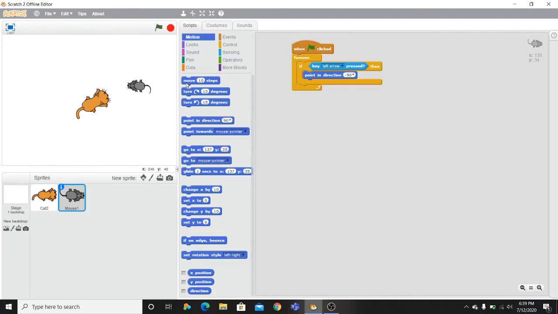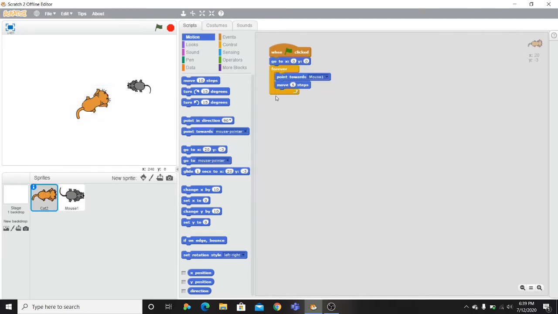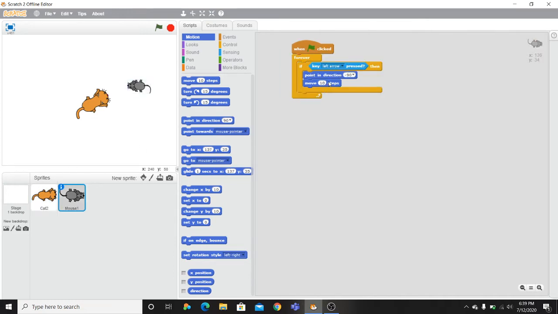Then what I will do is move. This shouldn't be 5 steps, the cat will move very fast, so I will use 3 steps for the cat, and for the mouse I will do 5 steps. It will move 5 steps, as you can see here.